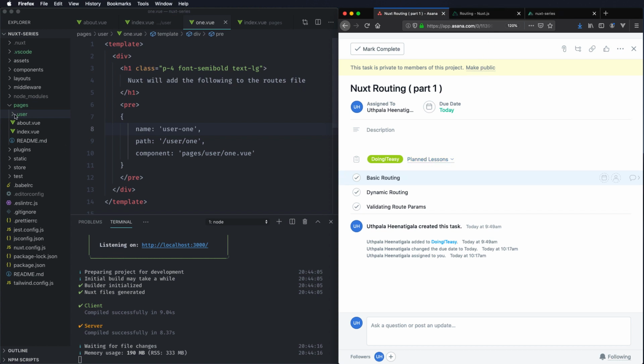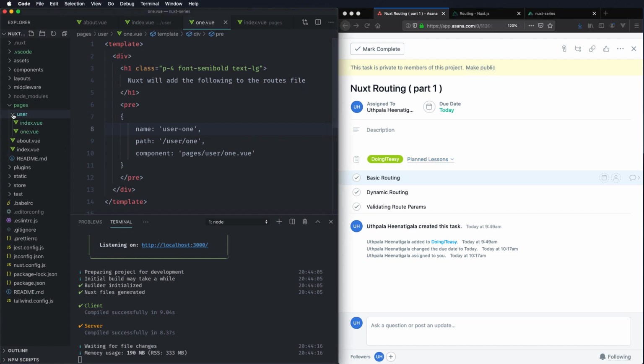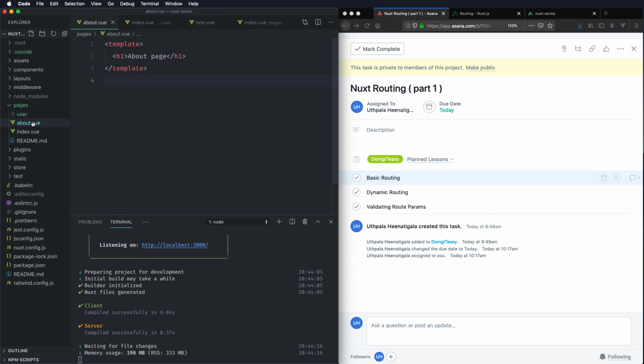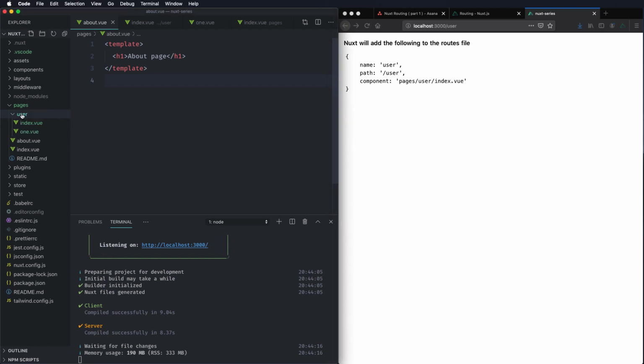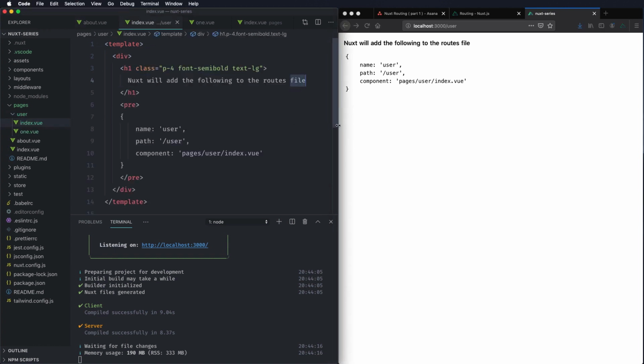I have already created a user directory, and within that user directory, we have created two pages, index.vue and one.vue. So the user directory is in the pages directory. In the previous lesson, I created the about.vue component. Now let's try to get into the user directory. If I type user as the route, then it will load the index.vue component.